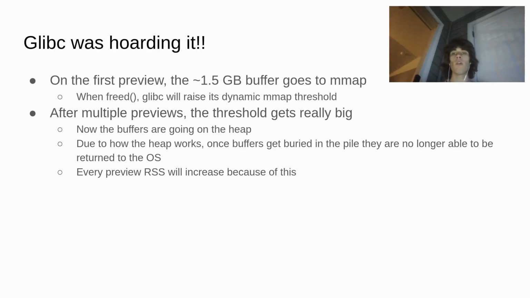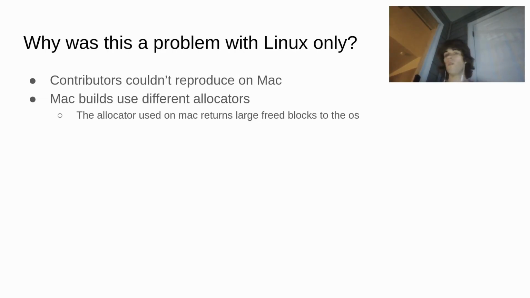And like I mentioned earlier, due to how the heap works, once a buffer gets buried in a pile of memory, it can no longer be returned to the operating system, because you can only return the top element on a heap. So every preview, the RSS will increase for that reason. So why was this a problem only on Linux? We know the contributors couldn't reproduce it on Mac, and the reason is that Mac builds use different allocators compared to a Linux build. The allocator on Mac, for example, would return large free blocks of memory to the operating system, whereas glibc ended up not doing that.